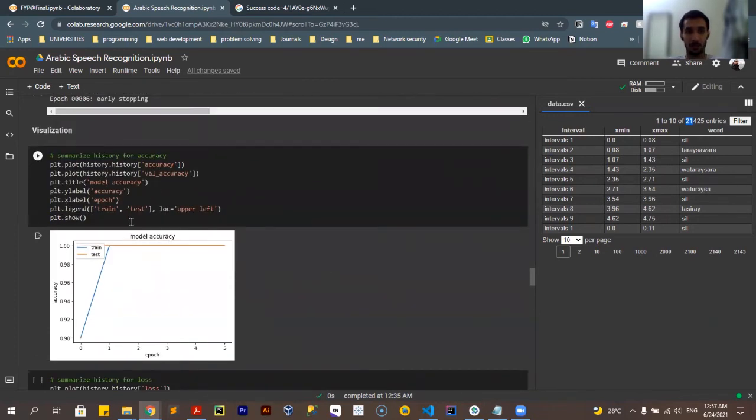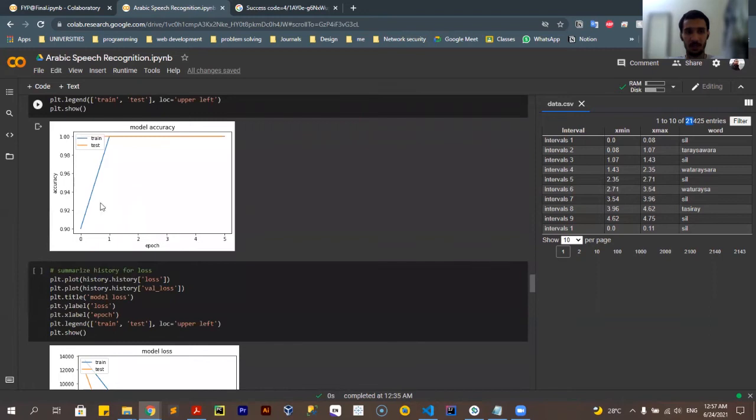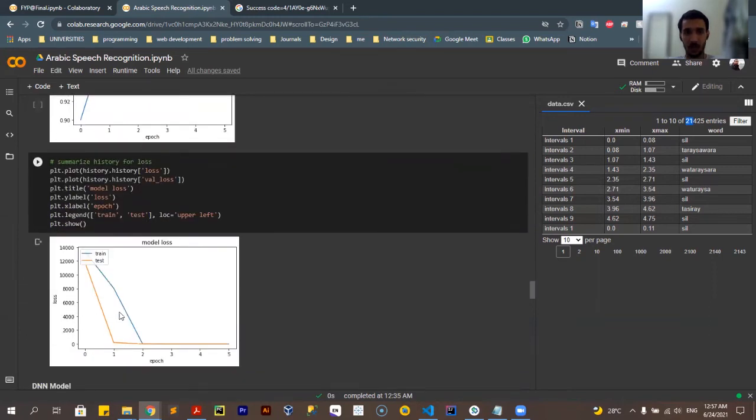And this is the visualization of the model. It can be seen that there is a big overfitting for the model, in the accuracy and also in the loss.